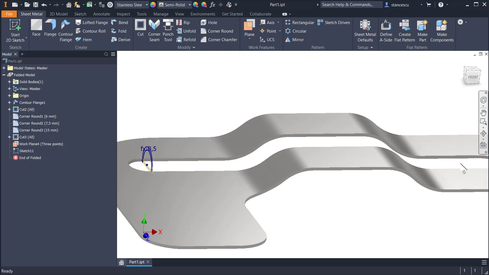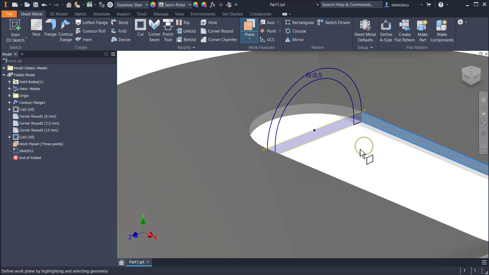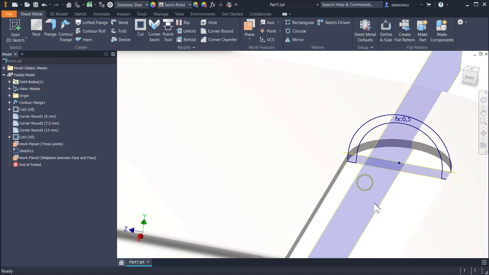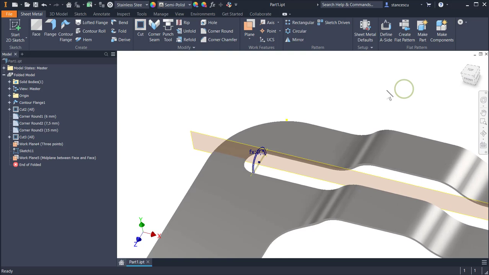To do this, I create a new plane between the mid plane, between this one and this one. You know now that selecting two planes, you find the mid plane of them. It is not necessary to select this mid plane between two planes. This is what I mean.